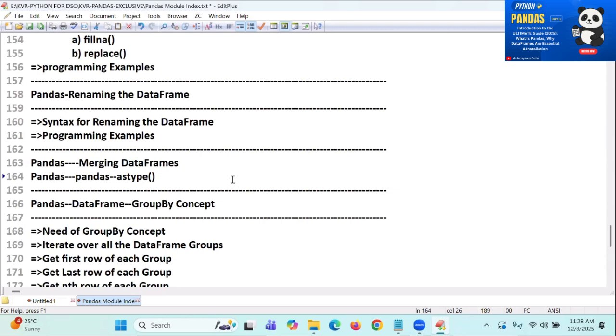So Raj, Vara, what do we do in pandas, sir? What do we do in pandas? I'm not understanding that.